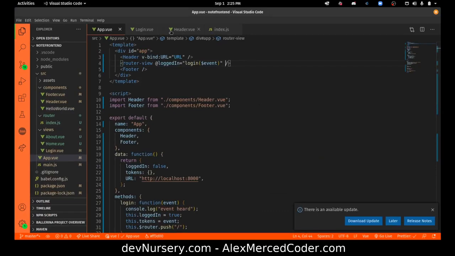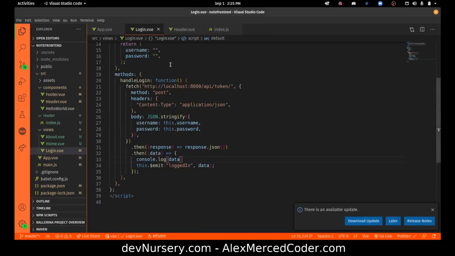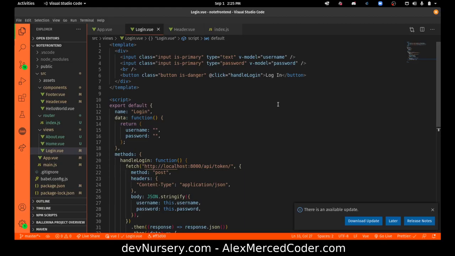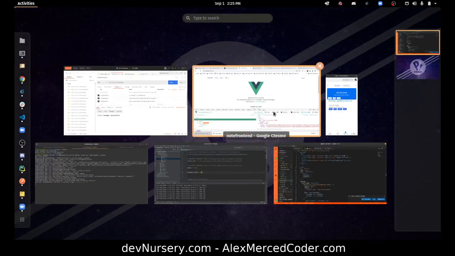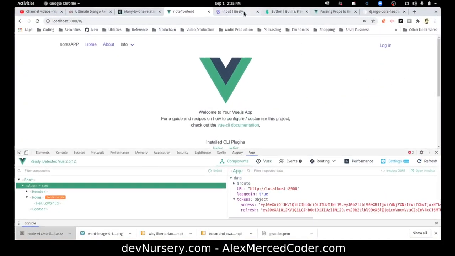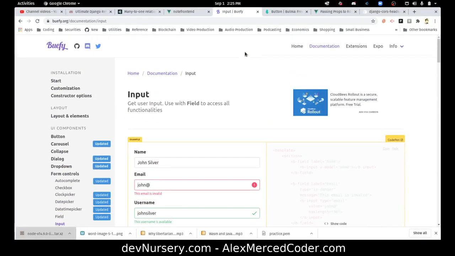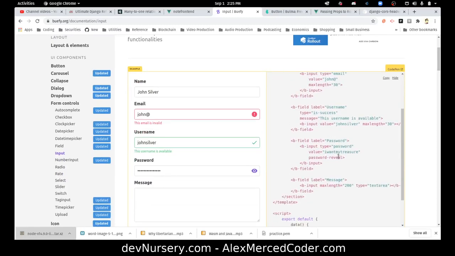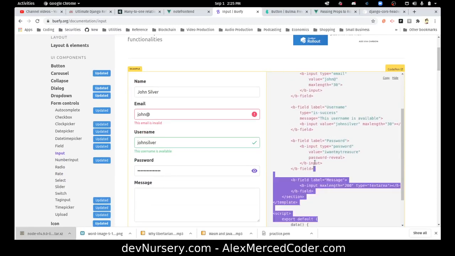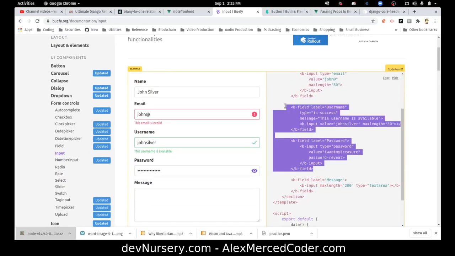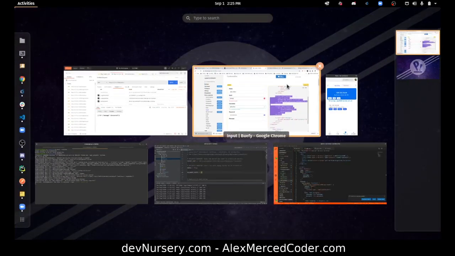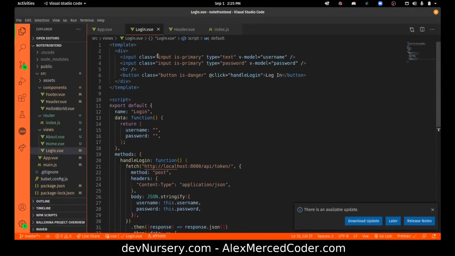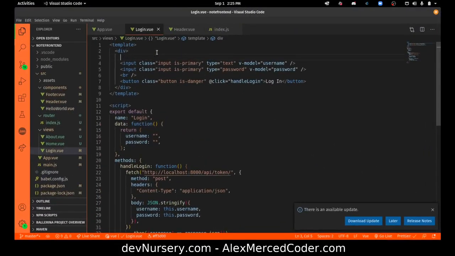Now, one of the problems I did have in that last one was using the inputs from Buefy, though I think I got that figured out now. So we're going to go back and revisit that. I'm going to go back and copy these inputs again. These two are fine. We'll copy those two, and I'm going to paste them in here.